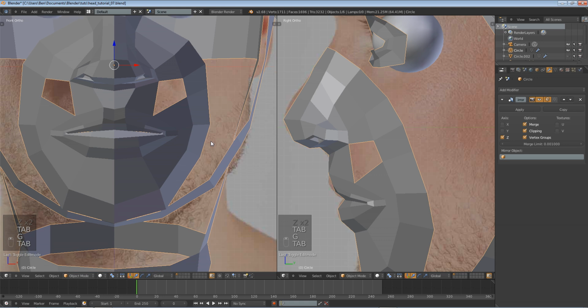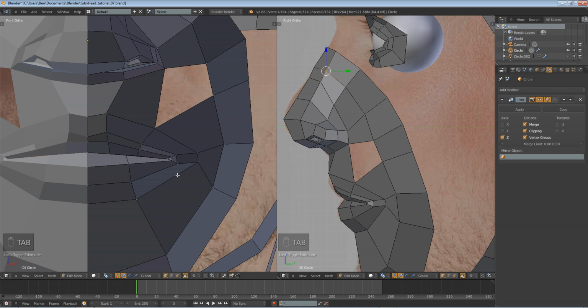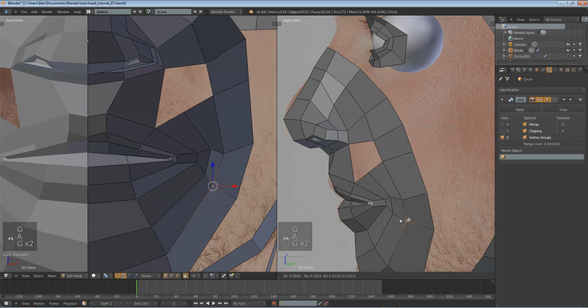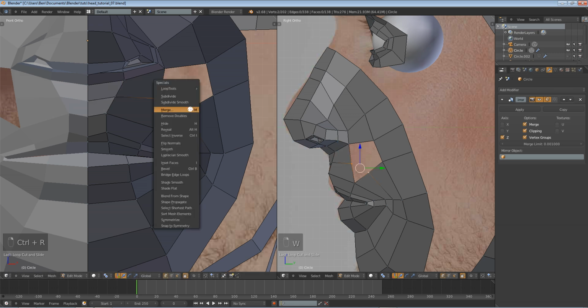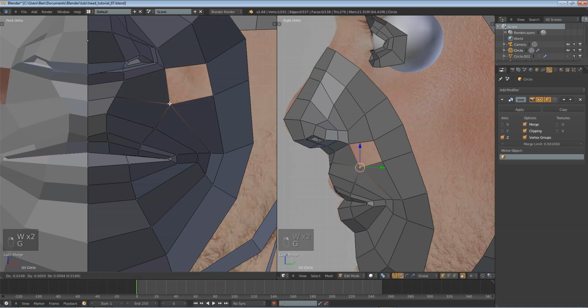Okay, let me pause this and see how we're going to fix this problem. Okay, so I figured out what we have to do. We have to do Control R, we have to add a loop right here, and we can drag out the chin. Okay, and we're gonna do Control R, and we're gonna add a loop right here, and we're gonna merge these two. W merge at center is fine, and then we can make these a face.